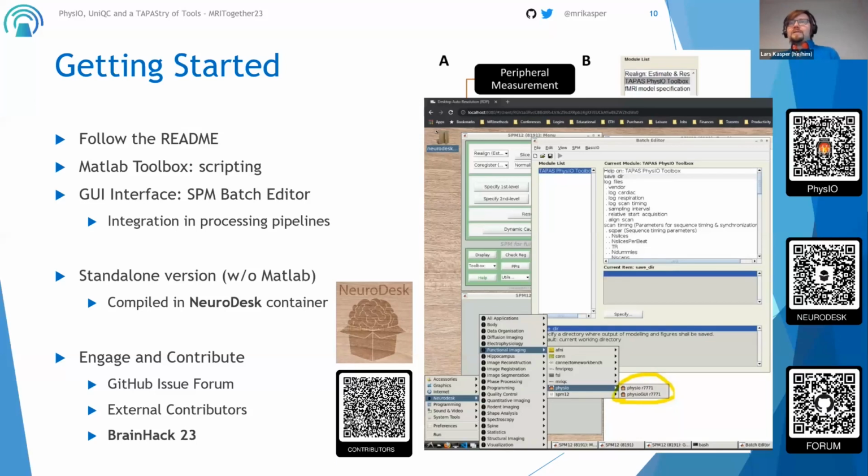If you want to get involved in PhysIO, you can contribute on GitHub, or you can actually join the Brain Hack. We have a project coming up there, I think, mid of December, 14th or 15th of December.